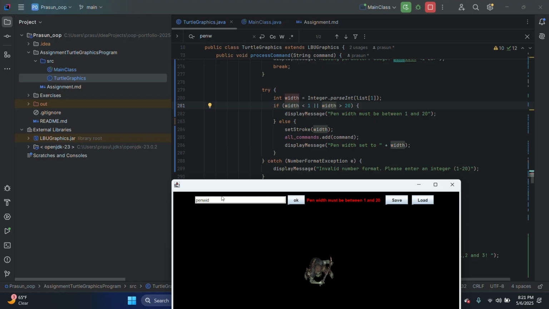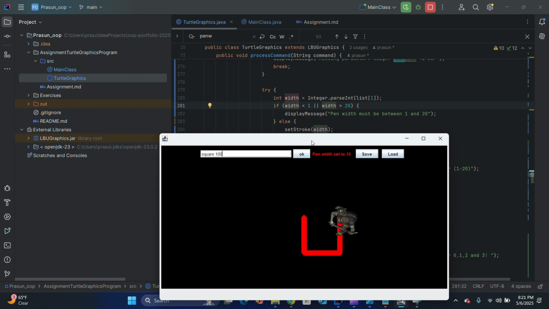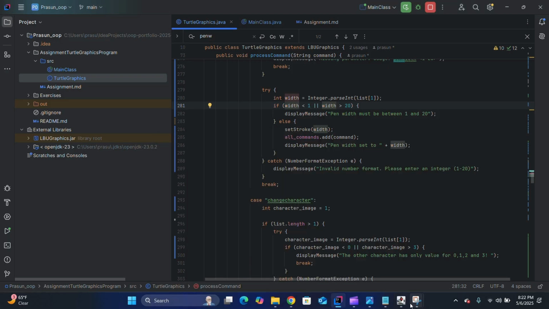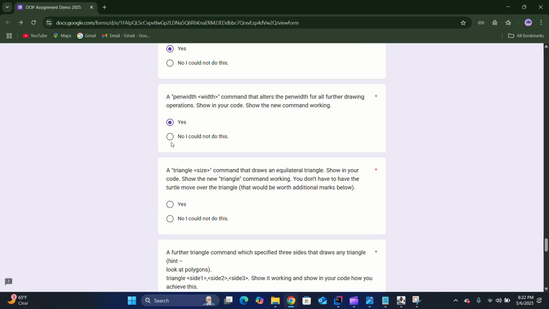Let me just show you. Pen width to maybe 10. Maybe move 100, maybe reverse 100, and then maybe a square 100. As you can see, it made a square with a pen width of 10. So this is it.